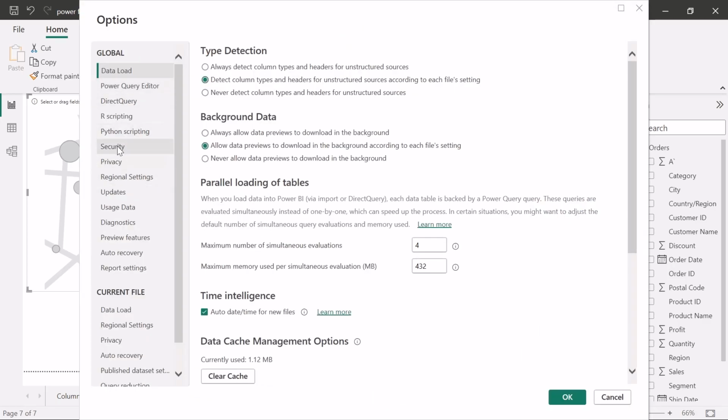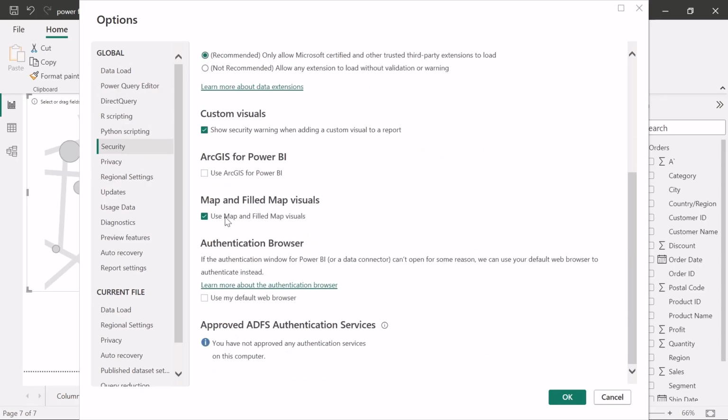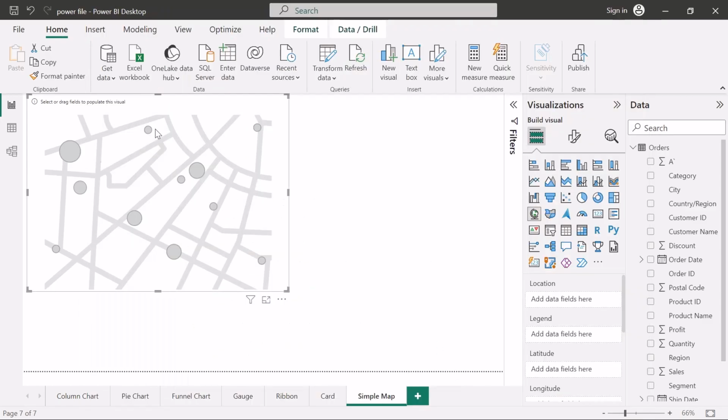So here I'll go to the security option, and I'll drag down, and here you can see map and filled map visuals. I have checked this checkbox. By default it is unchecked, so if you have installed Power BI newly, you need to check this checkbox, then apply and okay. After doing this, you must be seeing your map like this.